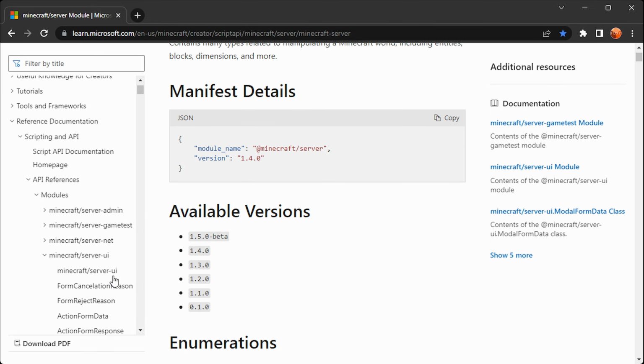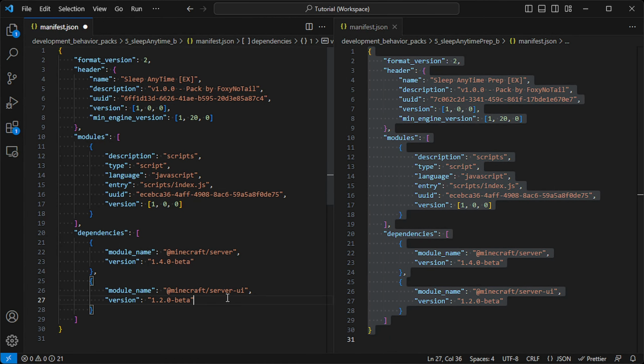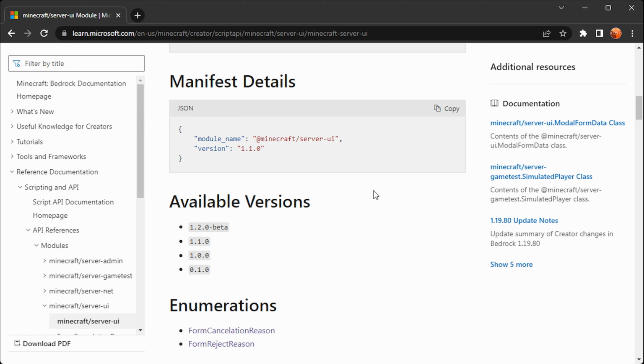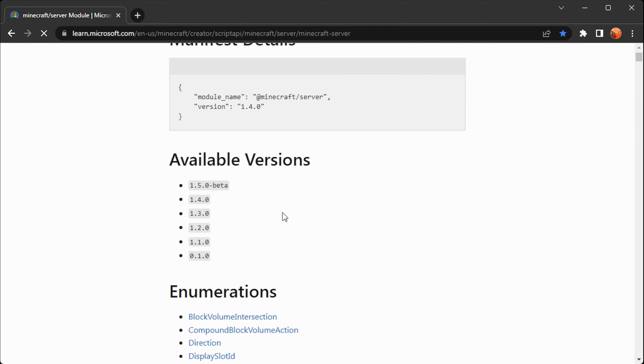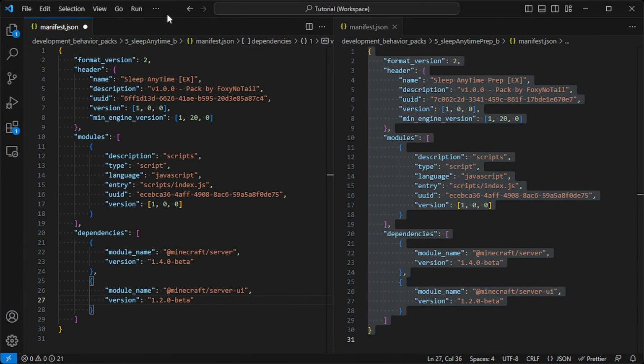We're also going to be using the Minecraft server UI in order to create the form or the menu that pops up. If we click on that one and scroll down, you'll see a similar thing here. 1.2.0 beta is the current one available in the preview, but we're not in the preview, we're in the stable release, so we're actually using 1.1.0 beta. However, going back to Visual Studio Code, you'll see that we've got 1.2.0 beta for the server UI, because the people that do the documentation just don't make life easy. So this is actually up to date for the server UI for the current version of the game, but the server one is actually up to date for the preview version of the game. So it's a whole mess, but you'll learn like I did. And that's why I'm here to teach you.